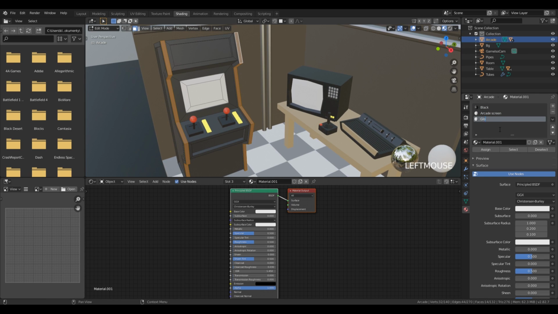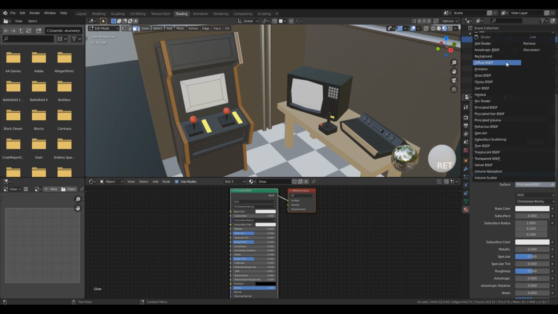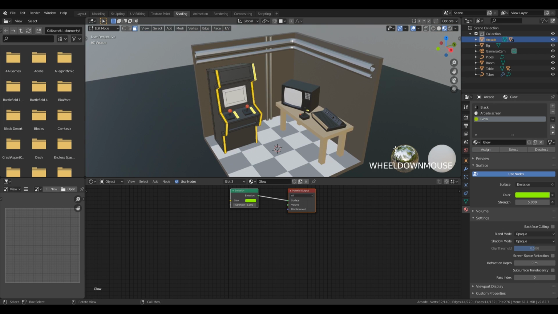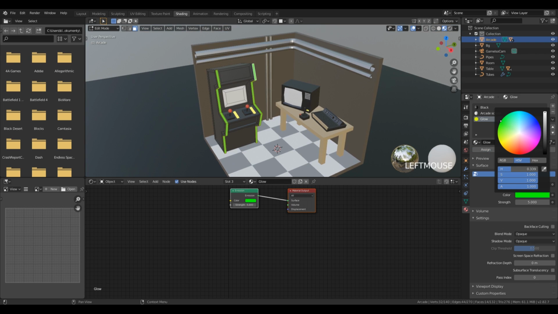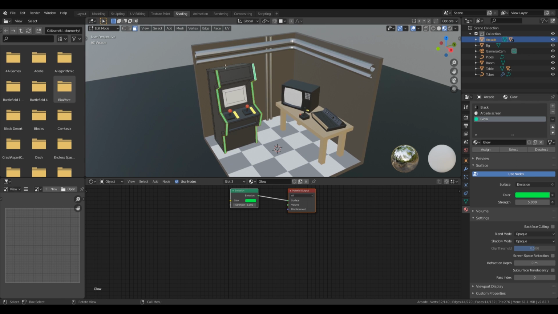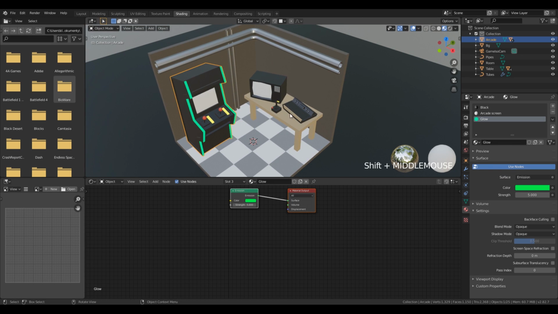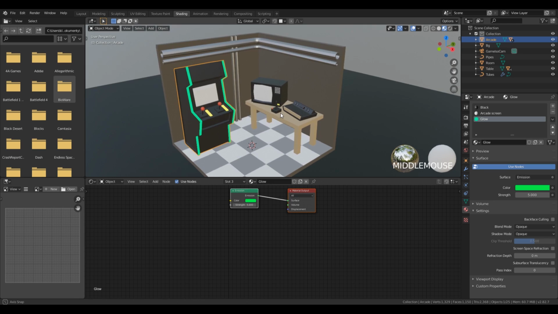Let's call this glow, and I want to have a little bit different color, so let's switch to emission, select the green color, like the really green, ramp up the emission like that. Okay, we can of course modify that later. So right now we can proceed to adding those textures.